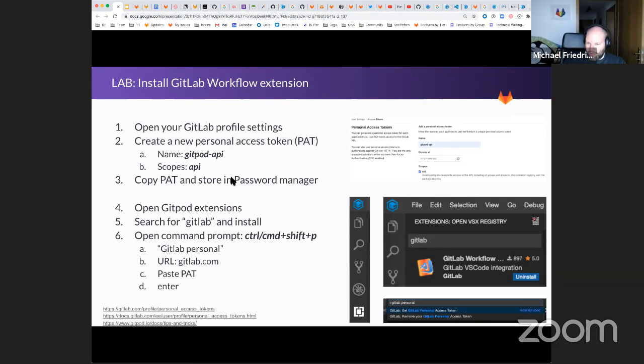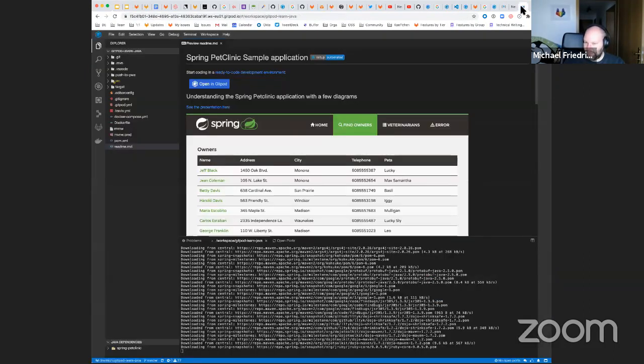Yeah, you need to copy the personal access token into your copy-paste buffer, and I would advise you to store it in your password manager or somewhere else, because otherwise it will be lost if you close down the profile settings. Within Gitpod itself, just see what it does.